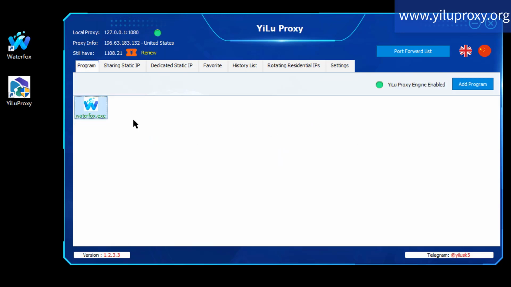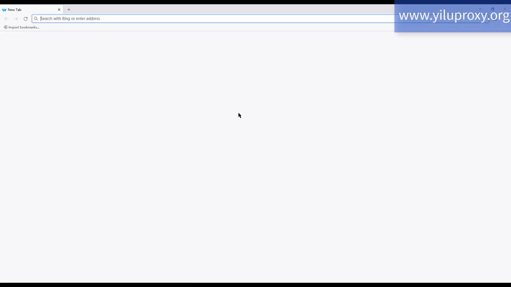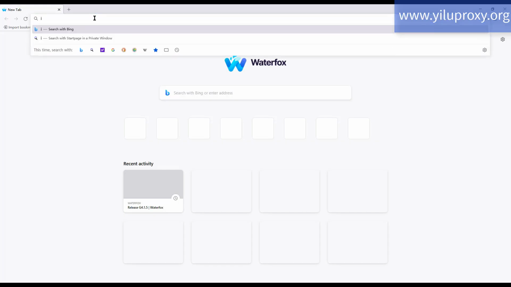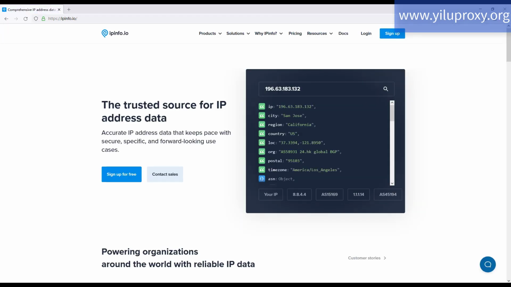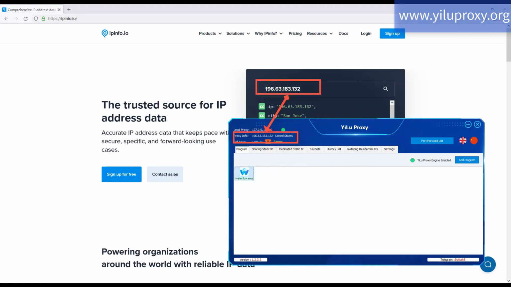Then double-click waterfox.exe in Program. Enter epinfo.io to check IP address. The browser environment's IP is the same as the IP connected in YiLuProxy.